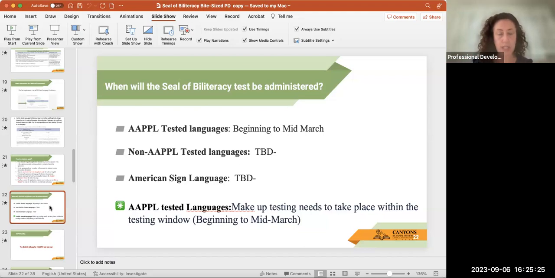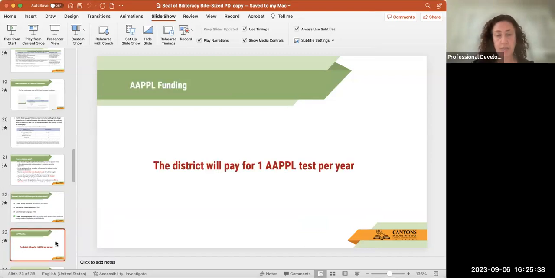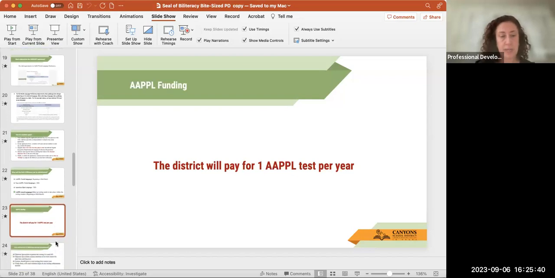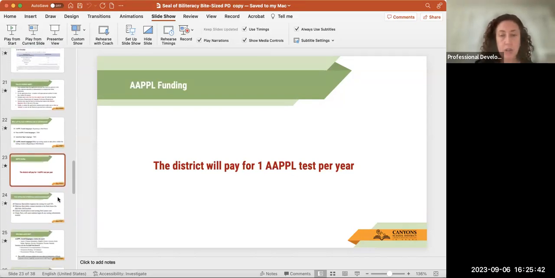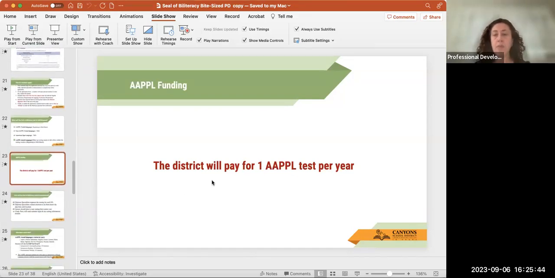All the testing should be finished by the end of March, so we can enter all the scores into the student's application, and then we can create the list of the students who are qualified to receive the Seal of Biliteracy. As a reminder, the district only pays for one Apple test per year. That's why it's really important to make sure that the students apply during their junior year.